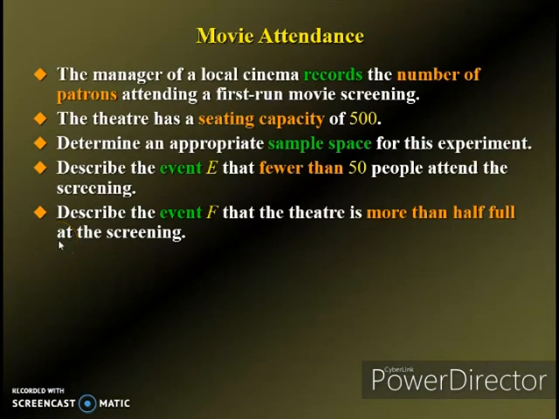Let's do one more example. This is happening in a movie theater. The manager of a local cinema records the number of patrons attending a first-run movie screening. The theater has a seating capacity of 500. So determine an appropriate sample space for this experiment. Since it has a seating capacity of 500, let's consider that he's recording the number of patrons from 1. So if he starts from 1, 2, 3, 4 and so on, it will go up to 500.